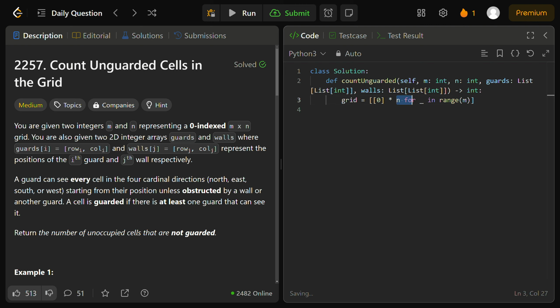It's an m by n grid, okay? Where again 0 is empty, 1 is a wall, 2 is a guard, and 3 is a guarded cell, right? It's going to have m rows and n columns, right? And we're going to initialize all of these cells in this 2D grid to be 0, right? It's going to be that number of zeros based on these dimensions n and m.